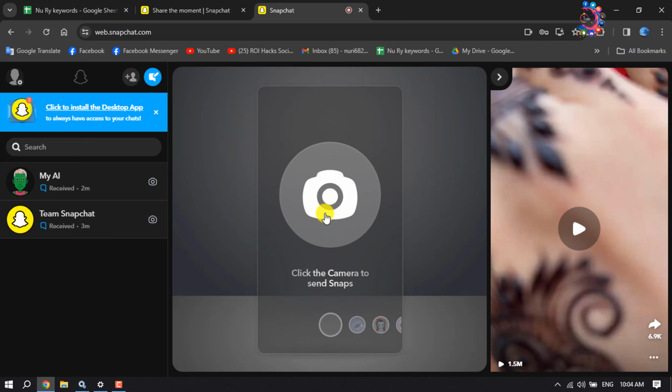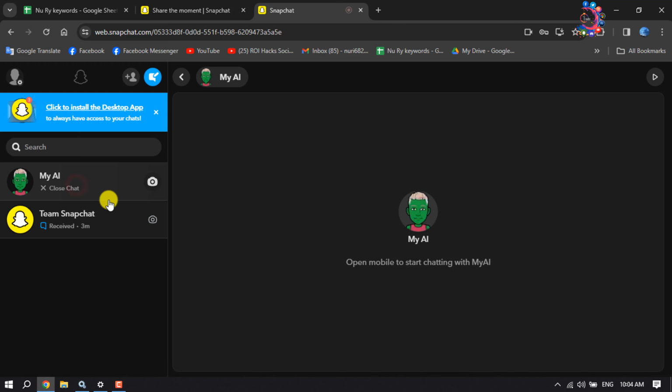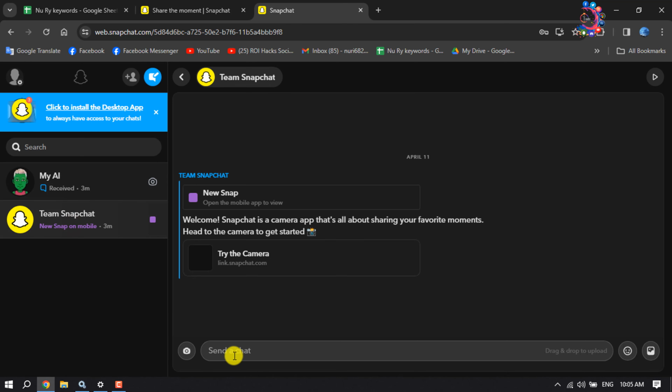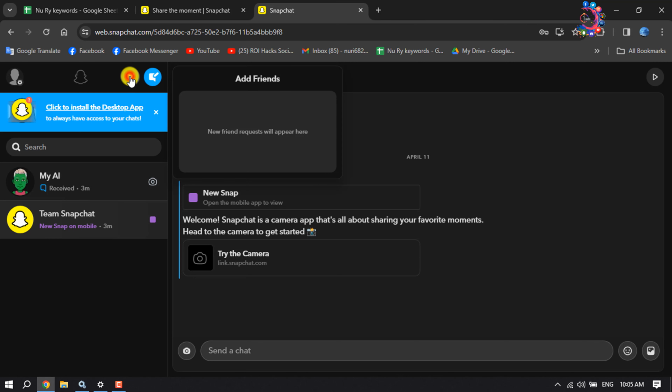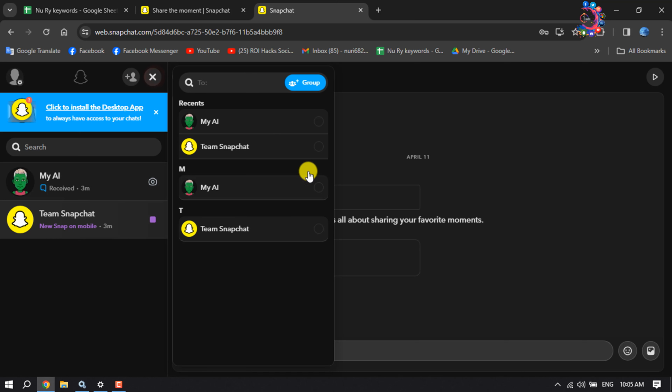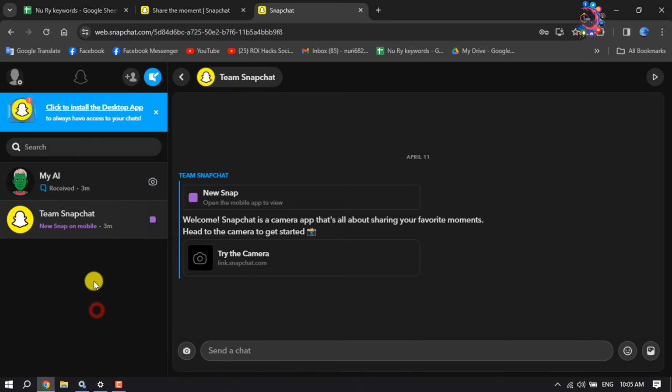Click on this camera to send any snaps, or you can directly open any chat or conversation to send text messages. And click on this plus icon to add friend. Click on this new message icon to send a new message. And now you can easily open Snapchat web on your computer.